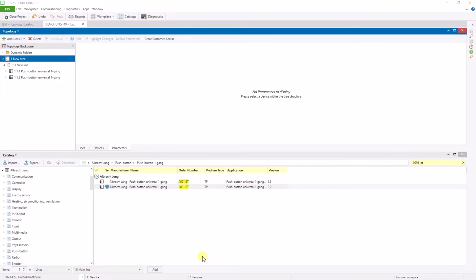So now we are in the ETS, and you have seen that I have already created a small demo project, and I have opened the online catalog where you can now find the applications for the F10 push button. You can see that we have two different versions available. The one is the normal standard application, and the second one is the KNX Data Secure application, which is indicated by this little shield symbol, which you can see here.